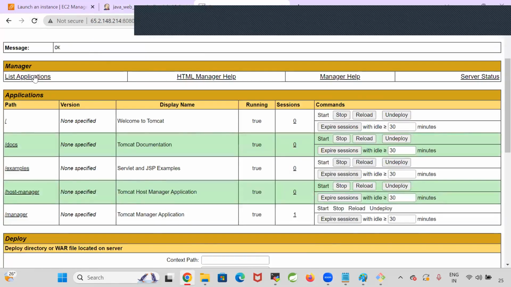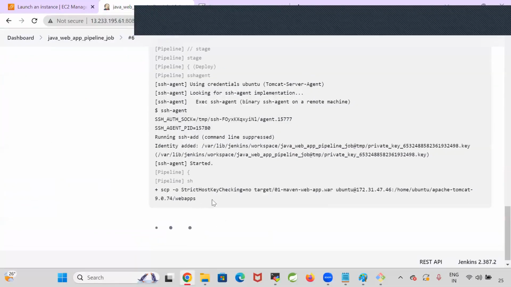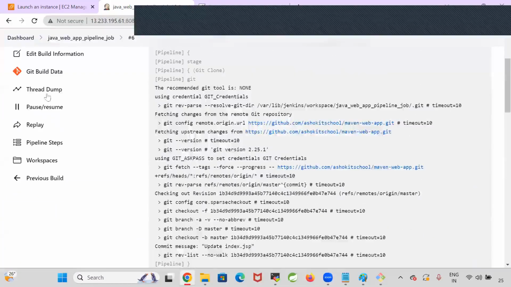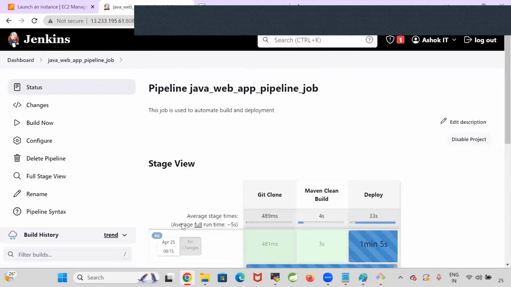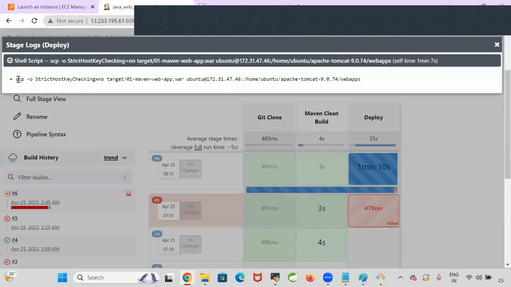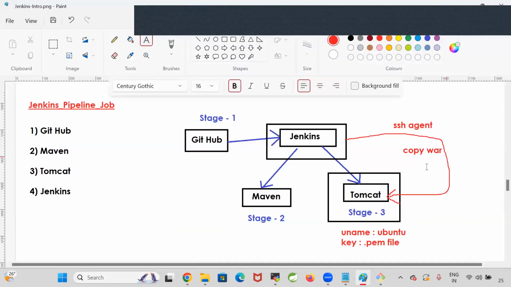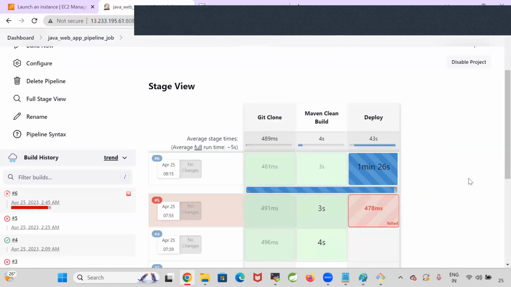Okay, refresh this list of applications. Still, it is not deployed. Our pipeline execution is not completed. Still, it is in the running state. Logs. SCP, checking Ubuntu home, Ubuntu, apache-tomcat-9.0.74/webapps. It is trying to copy the war file from the Jenkins machine to this Tomcat server through the SSH agent. It should not take this much time.